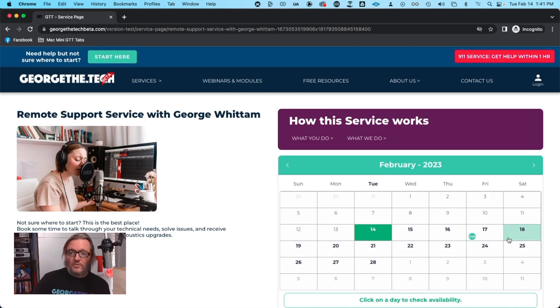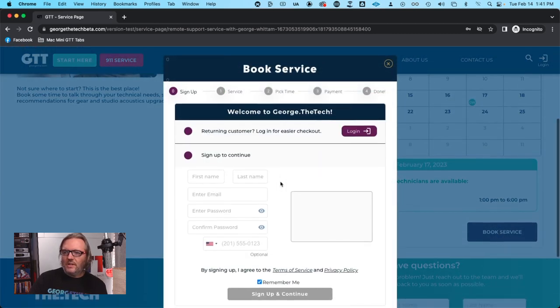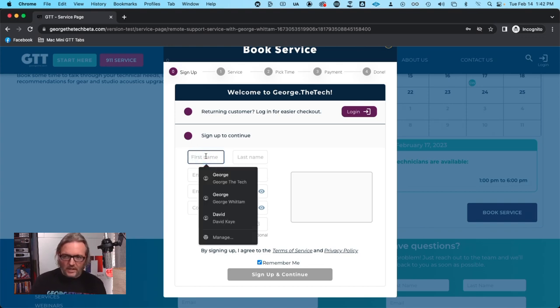Once you're in there, look for any availability you see in the calendar. Hey, there's GW, that's me. So I'll click on this availability. Once I click on it, down below it says the following techs are available. There I am. I'm the founder. Click Book Service. Once you're in here, this is where you'll probably realize, oh, I don't have an account yet. So this is the point where you'll make a new account. So you can go ahead and do that.